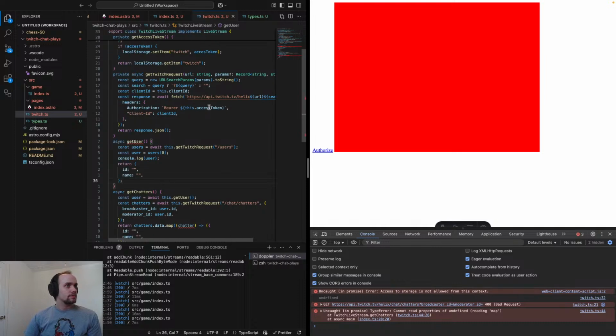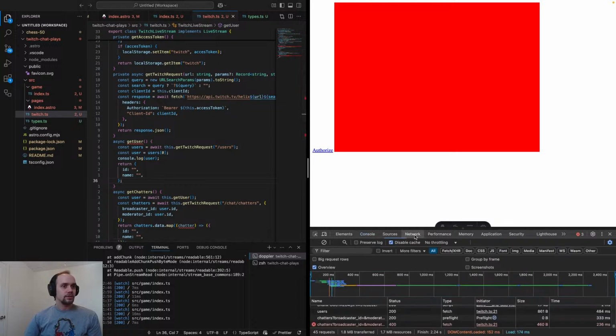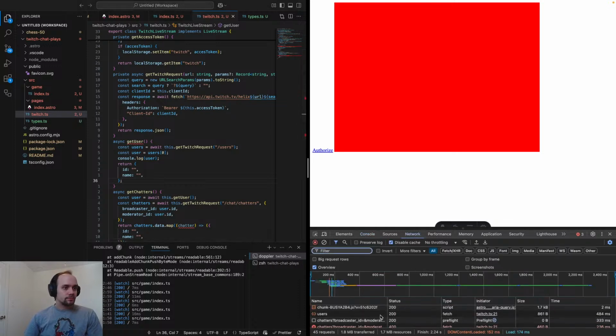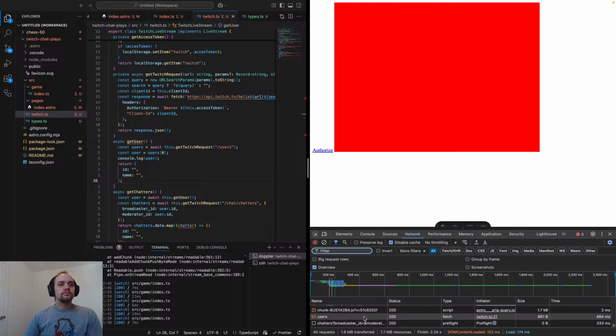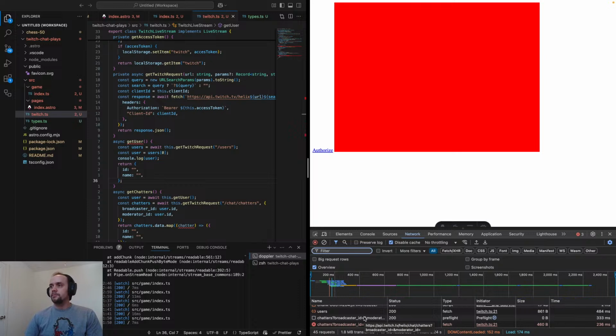So this URL search. Let's look at the network. Damn. Corrupted. My screen is going black. I can't see anything.